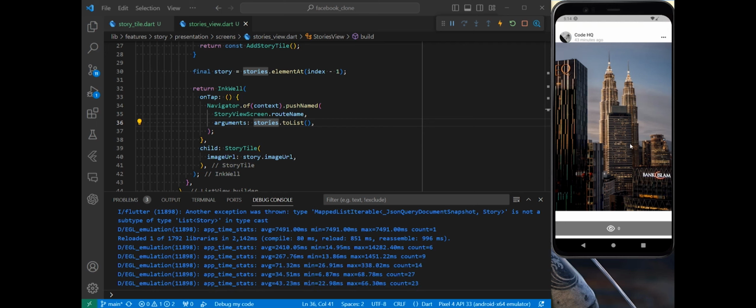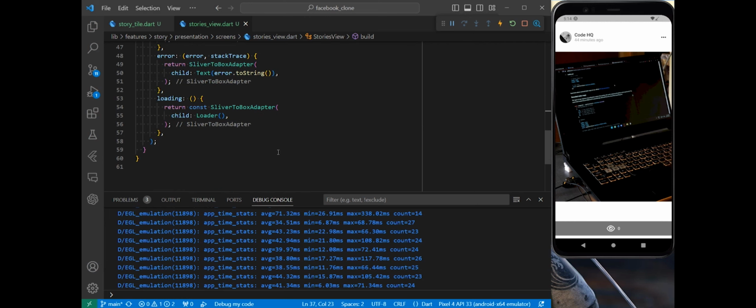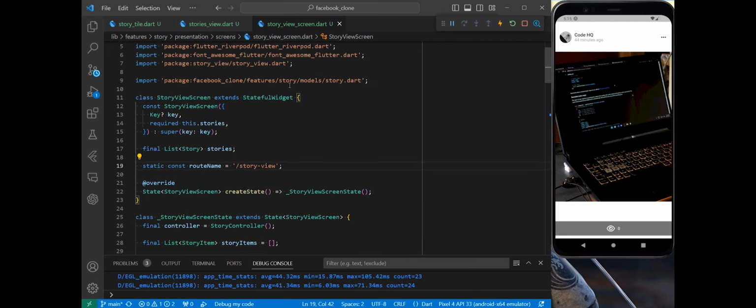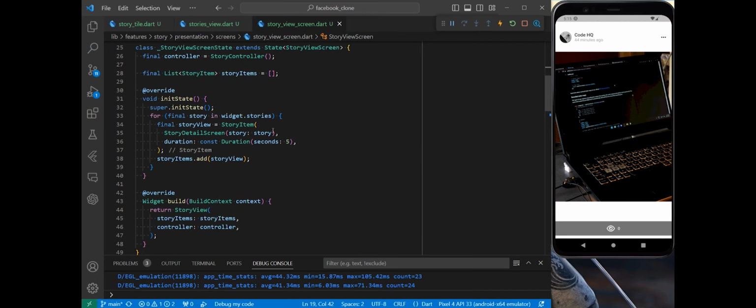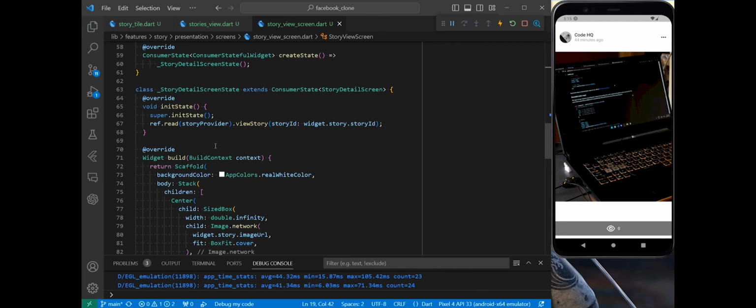So this is our story feature. And every story is going to last for like 5 seconds. And then we're going to go to the next story. And when our story is done, it's going to close everything automatically. But we have not defined that mechanism yet. So we can actually go to our stories view. So we can go to story view screen, and here that we have returned our story view.